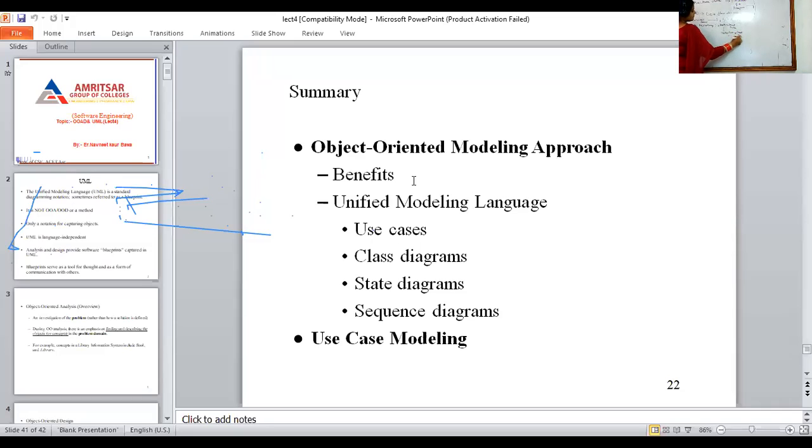So my concern is, if you are given a particular problem, can you draw the structure chart for it? I'm asking the class. Can you draw the structure chart for a particular problem?